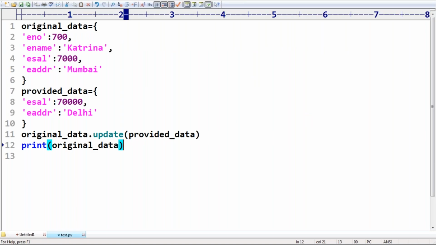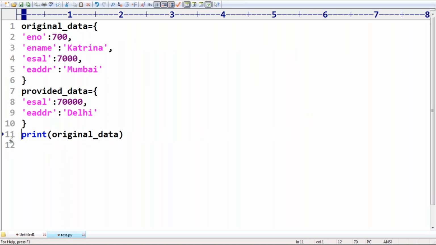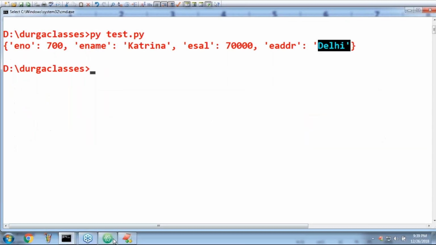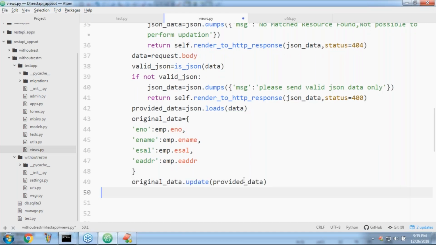Yes. Perfect. So we are not required to worry about big code. This code is more than enough. One line is going to work. This update is the function which is available on the dictionary. Remember this one. Now I'm taking original data update of provided data. Now with this original data, create a form object.